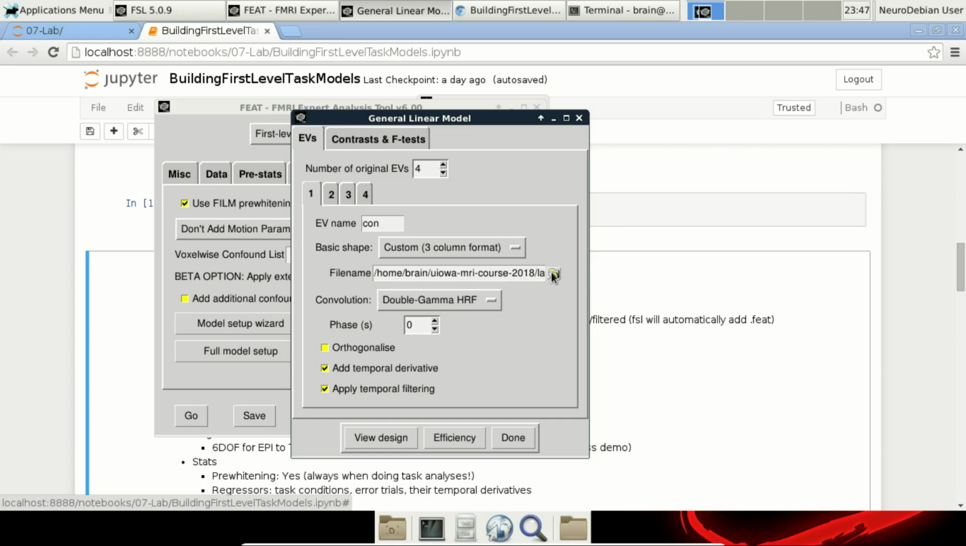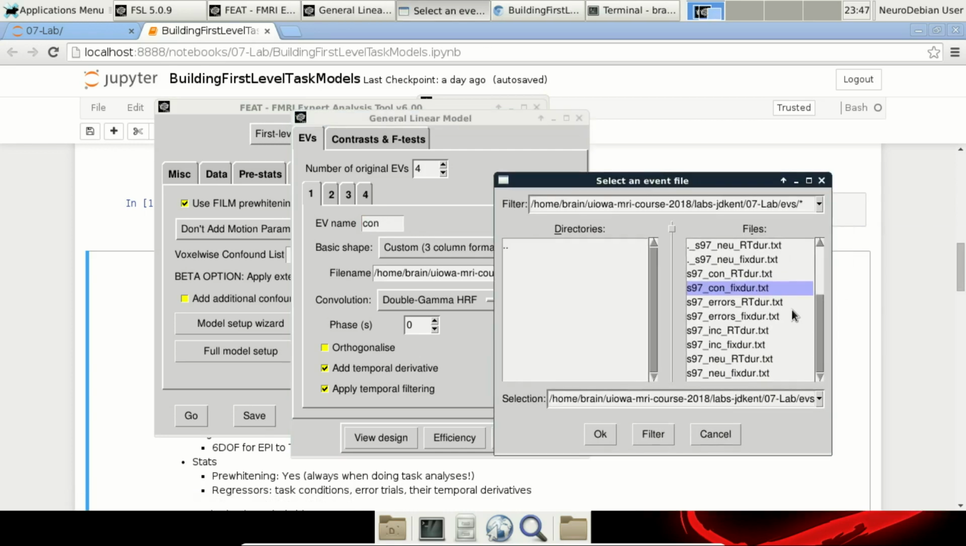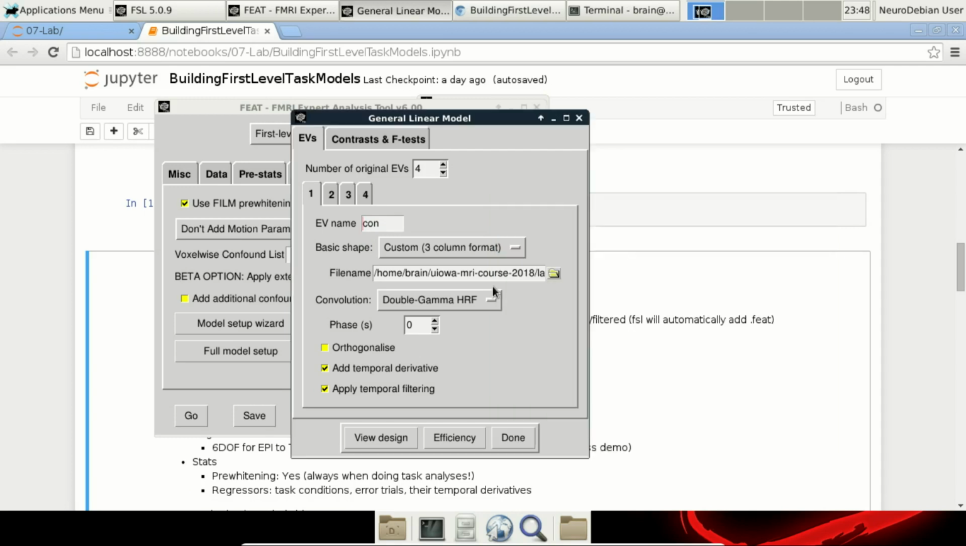And again, to select the correct file, we click right here on the folder, but let's just make sure we're on the con tab, so that means we want the congruent file. So we'll click there, and it's already in the directory for us. If we weren't in that directory, we would see it right here, EVs, and we would select con_fixture.txt. Okay, and I can just scroll over here to see that is the file that I expect.